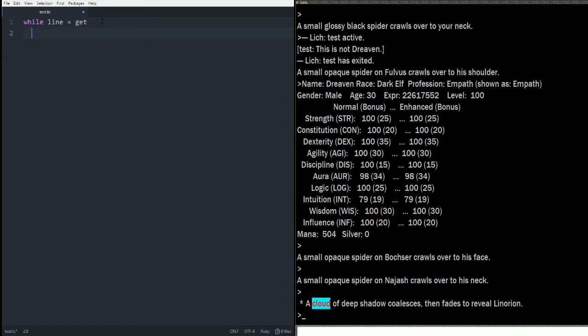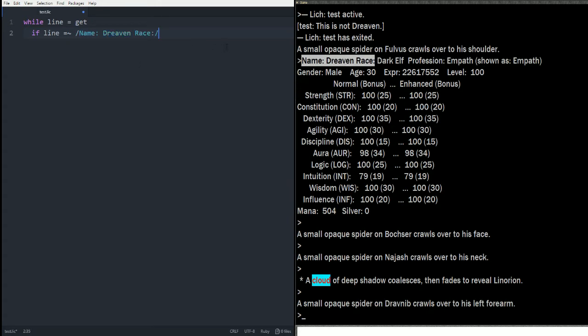So now you do while line equals get, then you do if line equals this, what you call a regex. I'll go over that in more detail later. What you do is get this information here, and you want to escape all this stuff, and you're going to have this be stuff star for now. I'll go over regexes some other day.